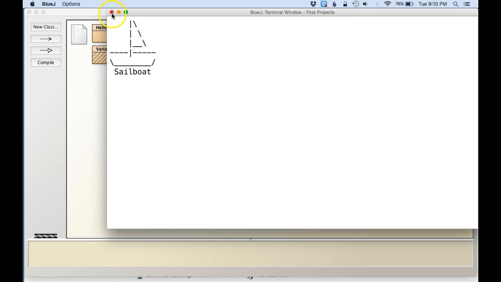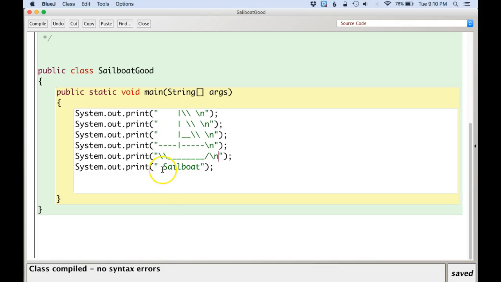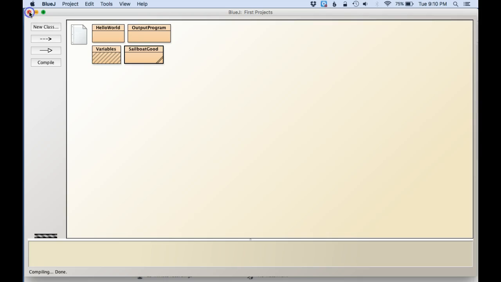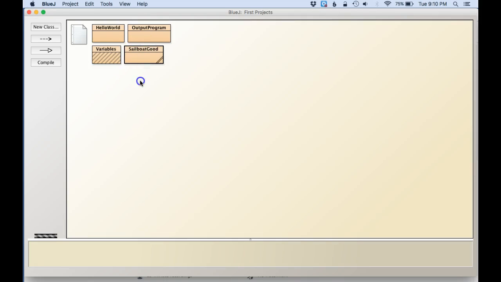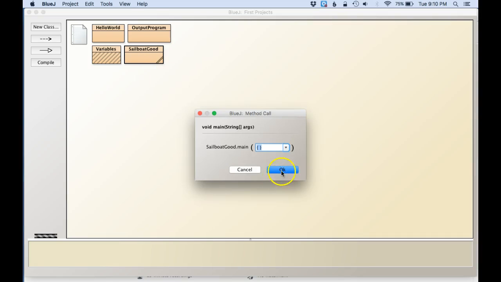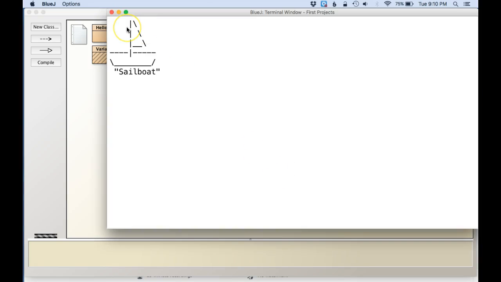But now I just want the quotes around it. So I can use my sailboat here, and I use a backslash and a quote, and a backslash and a quote. Now if you tried to just put quotes around it, you would get an error. There are the quotes. If I didn't like that spacing, I can always fix the spacing if I want to.